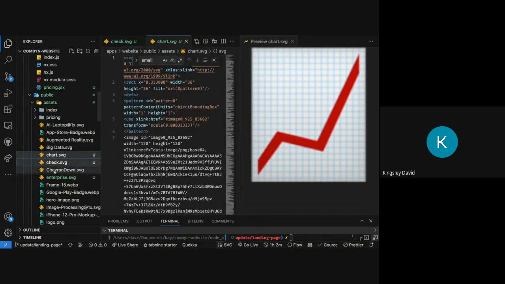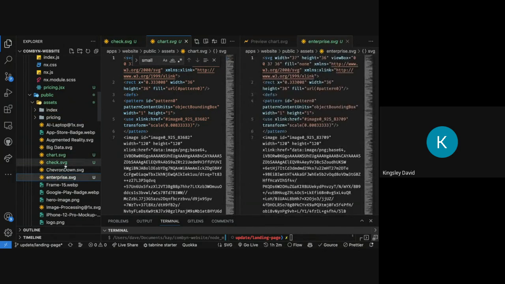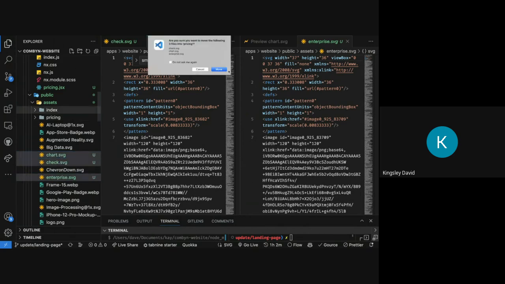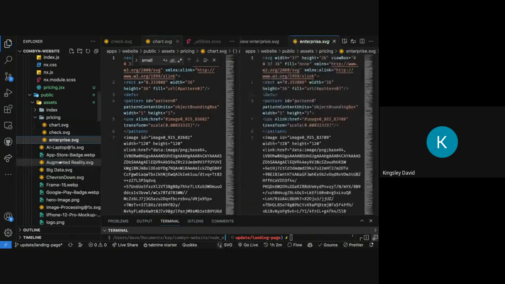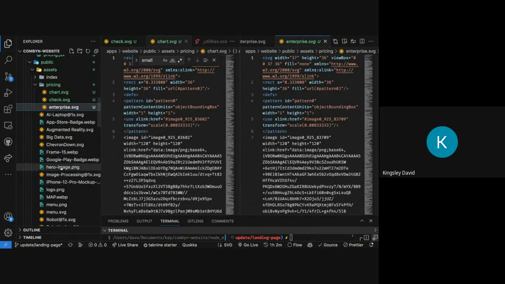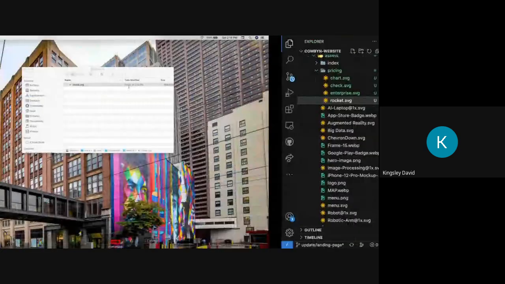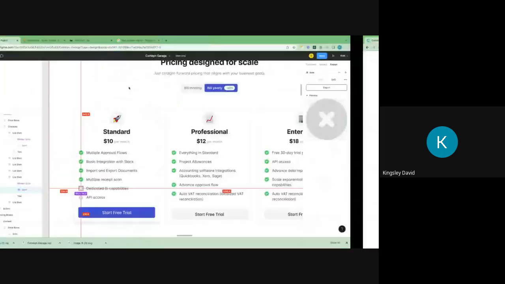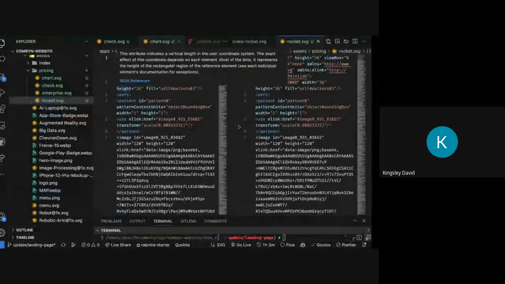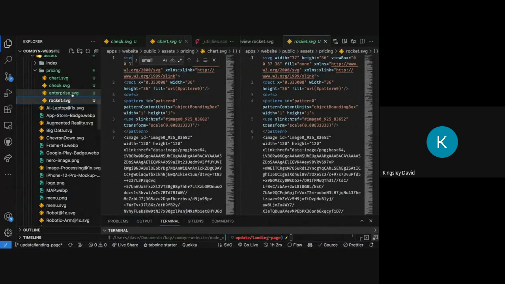So let me copy all these pricing ones. Yep, I want to move it. And what else? Rockets. Check. Okay, so the rockets as well. I already exported some of the icons to save time. These three icons as SVG, so we have them here, and then I've added a check.